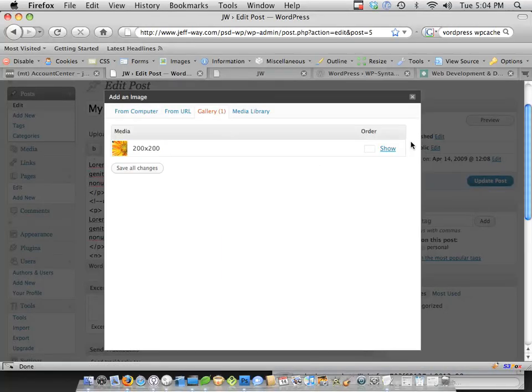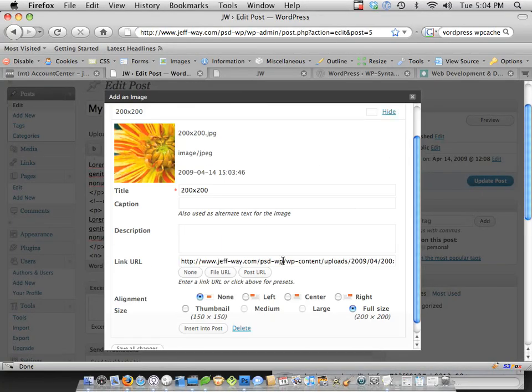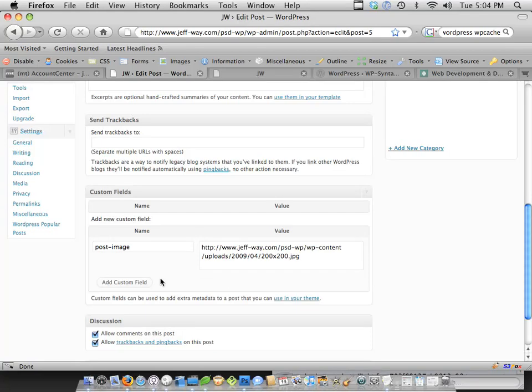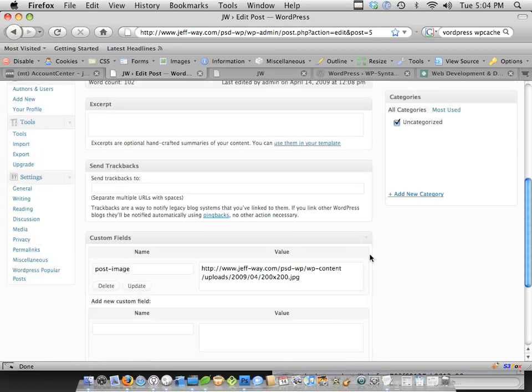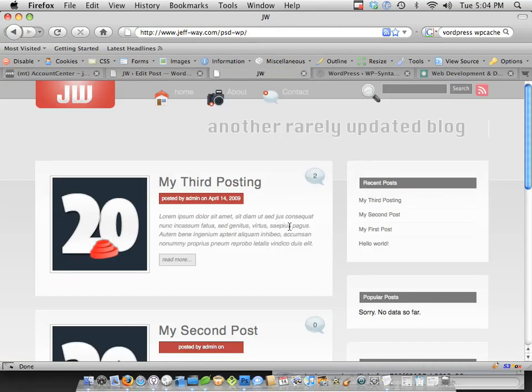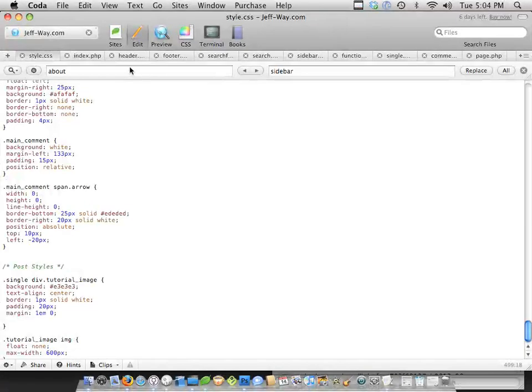From the gallery, show, copy that. We can do it relative or absolute, so add custom field. And now let's update the posting. If we check, nothing is going to change just yet because we haven't added any code, but we'll do that right now. Let's return to Coda.